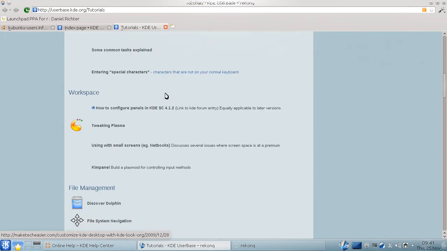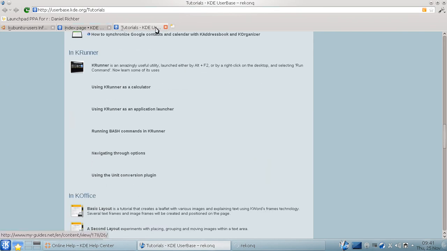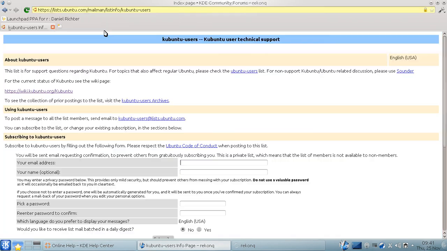So you have plenty of help with Kubuntu and plenty of information just at your hand, or just by a click on the web browser.